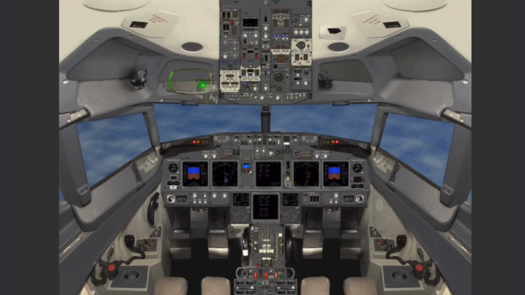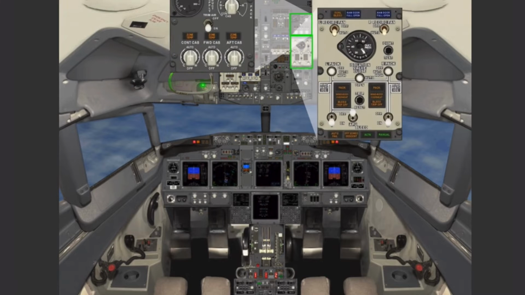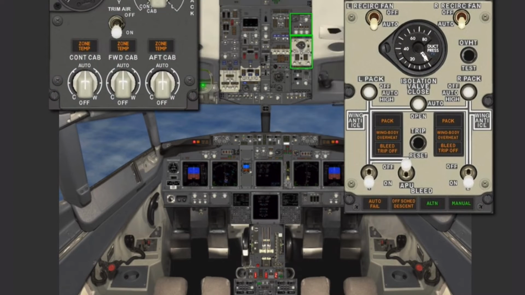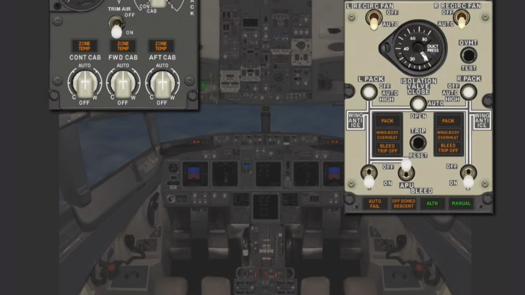The air conditioning system is monitored and controlled using the air conditioning and bleed air panels located on the first officer's side of the overhead panel. The panels consist of the following indicators, switches, and annunciators: an air temperature indicator and selector switch, the trim air switch, zone temperature lights, temperature selectors for the three zones, a dual bleed light, ram door full open lights, recirculation fan switches, pack switches, and the pack lights.